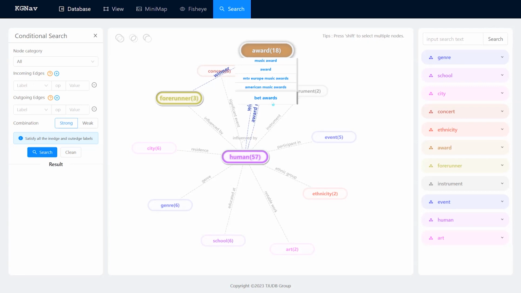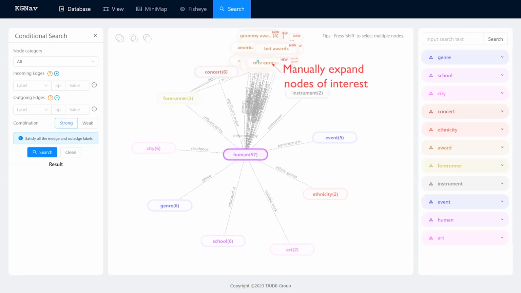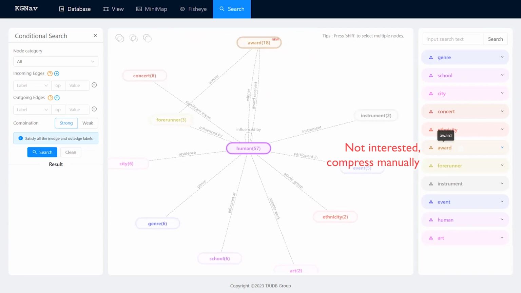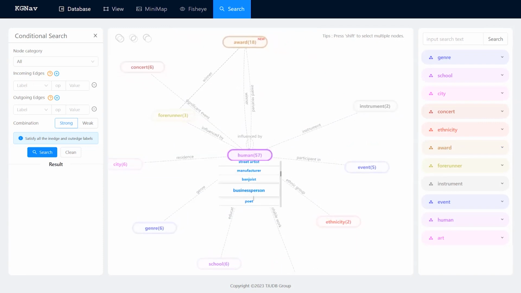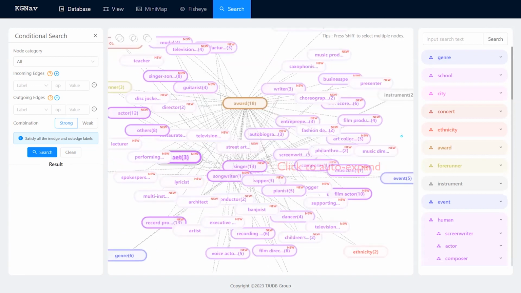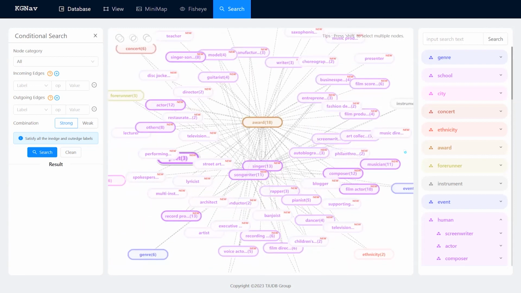Additionally, KGNav has several ways to expand hypernodes of interest for deeper exploration while keeping low-interest nodes collapsed: by clicking on the right-click menu, by clicking on a hypernode in the KGS list panel, or by directly clicking on the content preview panel. All three ways are consistent in KGNav.